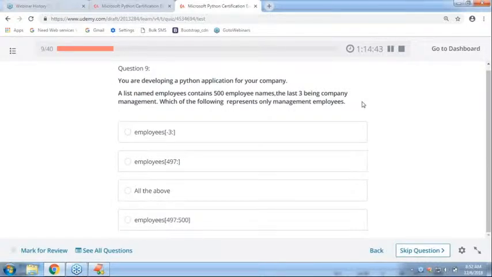You are developing a list of employee names for a company. Which of the following represents only the last 3 management employees? Only management employees, minus 3 colon, employee of 497 colon. All of the above represent it like this, right?